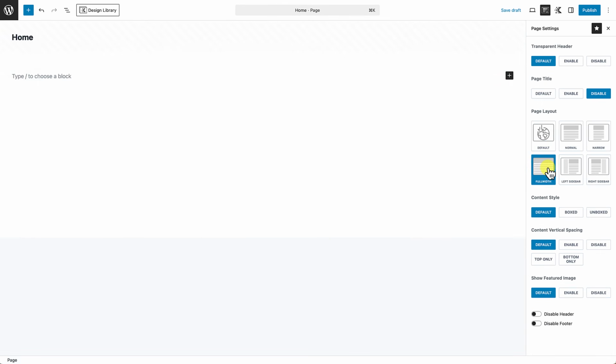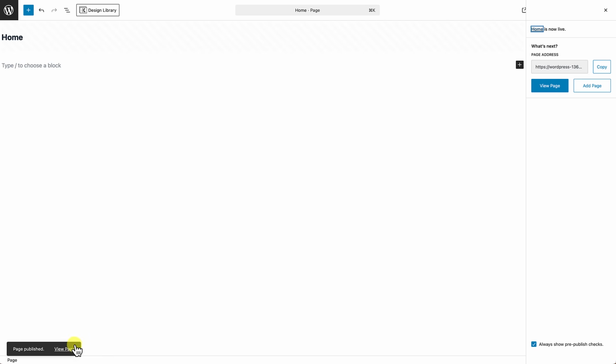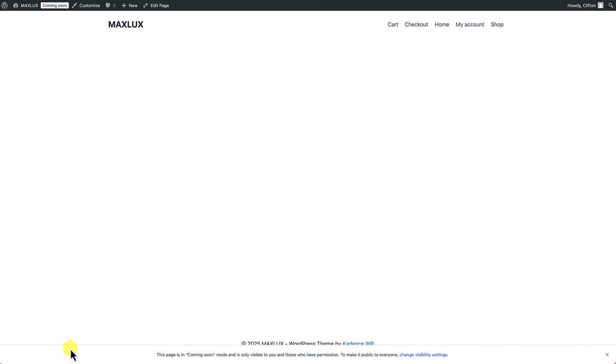This way, the width of the page goes from the edge of the screen to the other edge of the screen. Then the content style that we want is going to be unboxed, and the vertical spacing we want is disabled. Okay, that way there's no spacing on the top and the bottom. Okay, and so now our page settings are now set. Let's just go ahead and publish this page for now. Okay, and when we view the page, we should see a nice blank canvas.